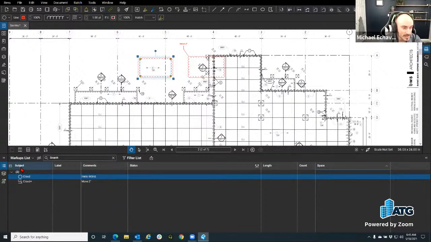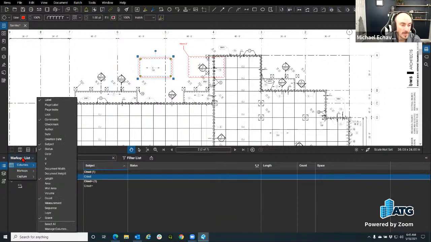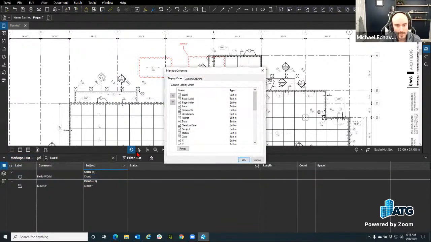So from here, I can say, hey, you know what? I don't want the subject first. You can left click, hold, and move these columns around here in our markups list and have a different order as you're organizing your data down here. Now, you can also create custom columns. Custom columns are under the markups list, columns, and then manage columns down here.